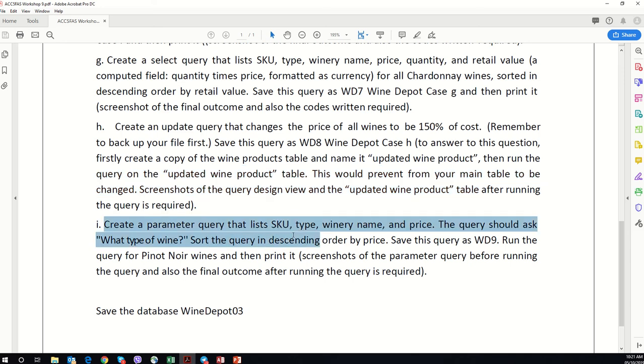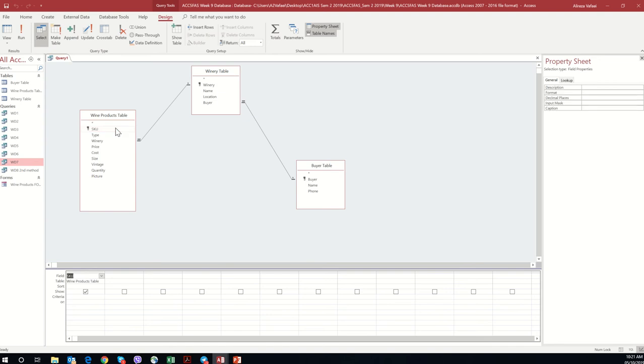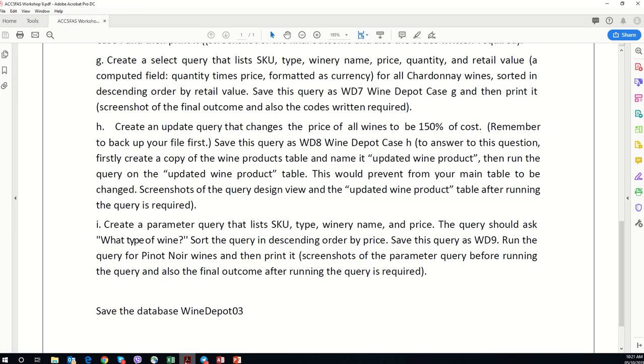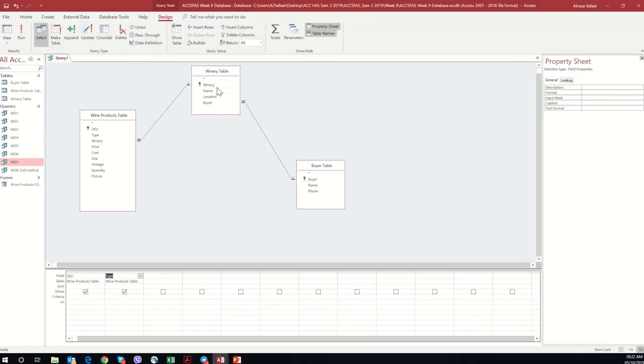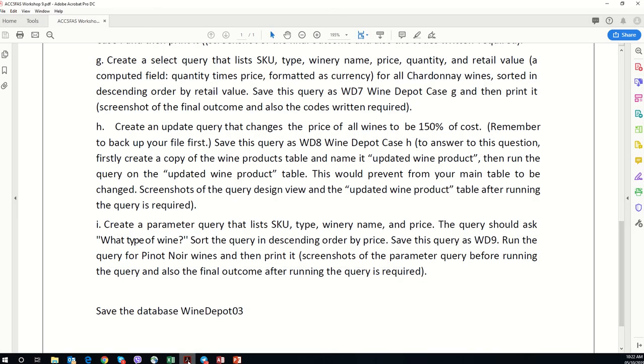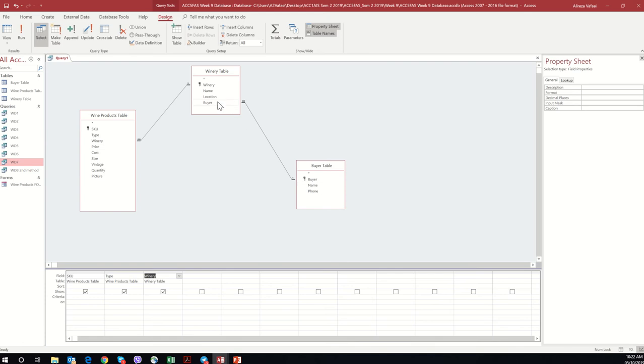So you create a parameter query that lists the SKU, type, and winery. So SKU, type, and type from the wine product table. And then you have the winery name, so name from the winery table. And then you have the price. So where is the price? The price is here from the wine product table. So double click on the price.